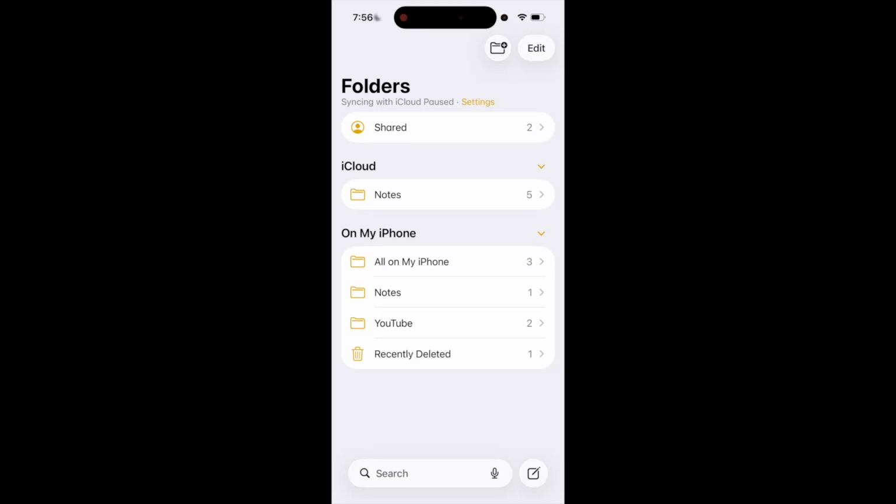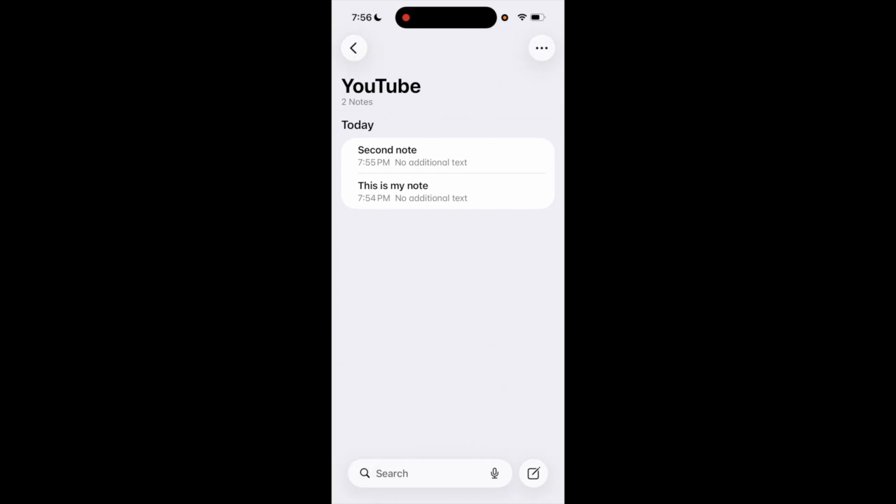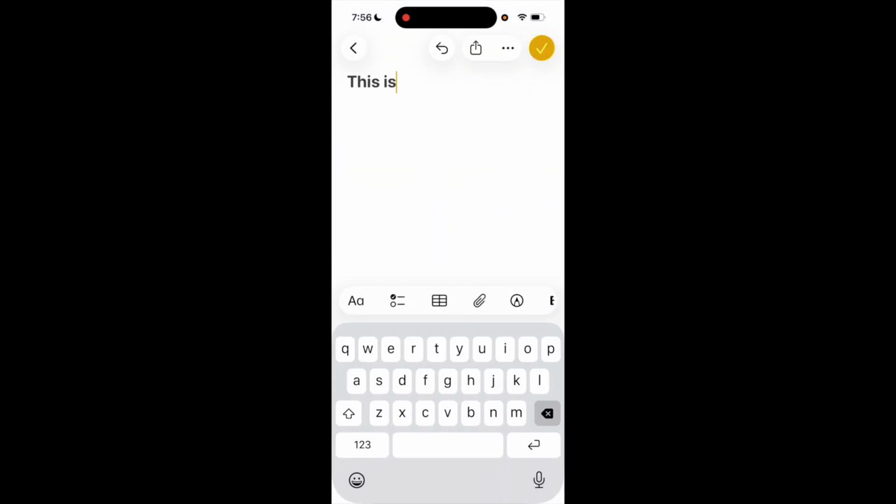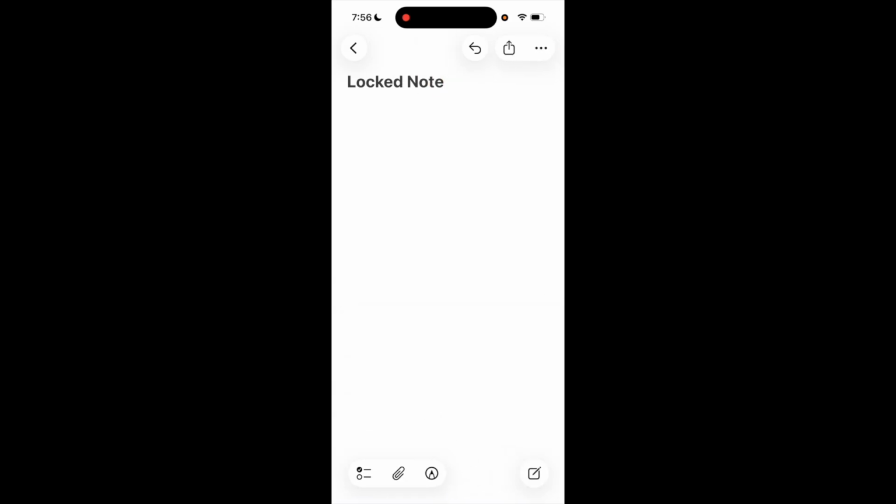So in this Apple Notes tutorial video, I am going to be showing you guys how to lock notes here on Apple Notes. So once the Apple Notes app is opened up, I'm just going to go into a folder right here where there's a couple different notes. I'm just going to go ahead and select this, my note right here. I'll rename it to locked notes, just so it's a little bit easier to determine.